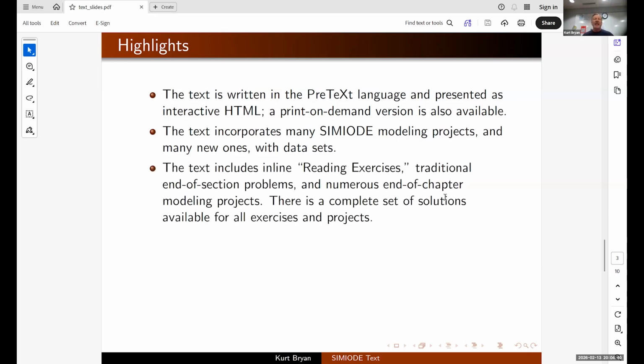So there are the projects. There are also inline reading exercises that are sort of cursory checks of student knowledge as students go along, and those are in the HTML versions. The solutions to the reading exercises are there, but they're hidden, and the students can click on them and then check their knowledge as they go along. There are also traditional problems at the ends of the sections and the modeling projects, and solutions for the end of section problems and modeling projects. Some of them are available to students at the SIMIODE website. All solutions are available to instructors.